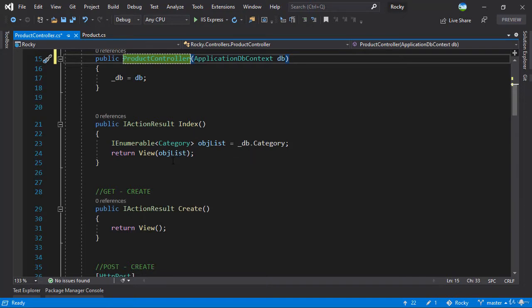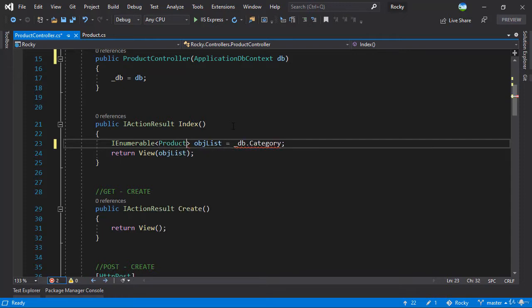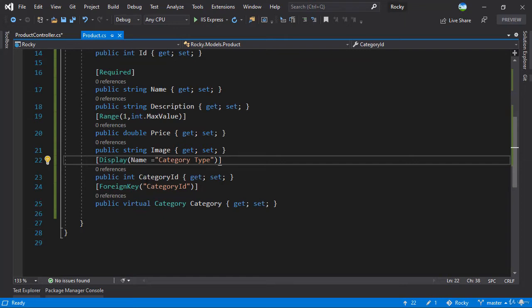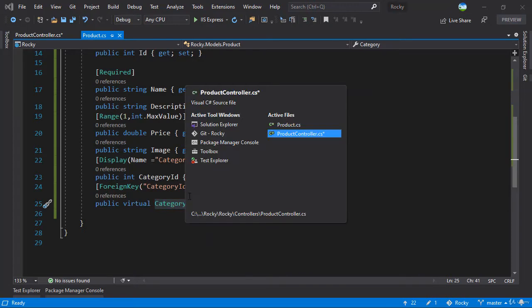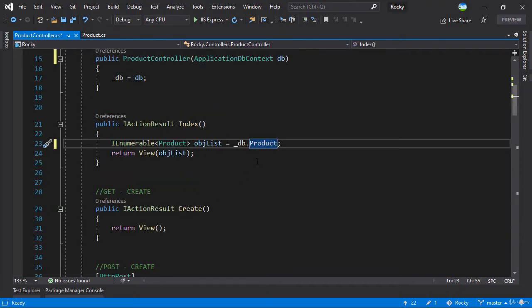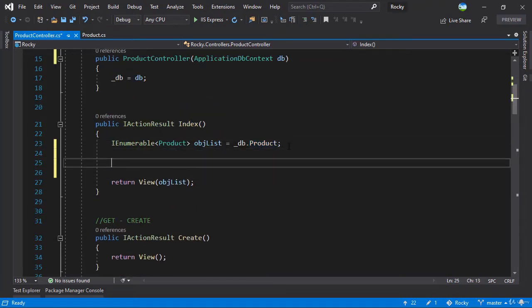First thing we have is the index action method for product. Here we want an IEnumerable of product, and for that we'll just retrieve _db.product. Now with product, if we take a look right here, we also have the category object. So whenever we are displaying the product, let's say we want to display the category name. So for that we can go to product, in there we can go to category.name, which should have the name of the category. But for that we need to load the category.